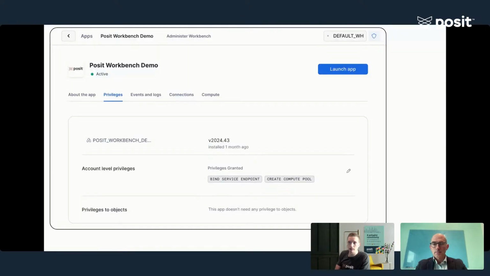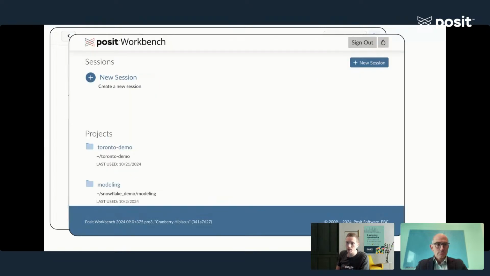Just as an example of that, here's what that application looks like to a certain extent. If I'm an account inside of Snowflake and I've subscribed to this, my administrator goes through the process of configuring and setting this up, and then the end user can come in, I can launch the application, and it takes me right into Posit Workbench.